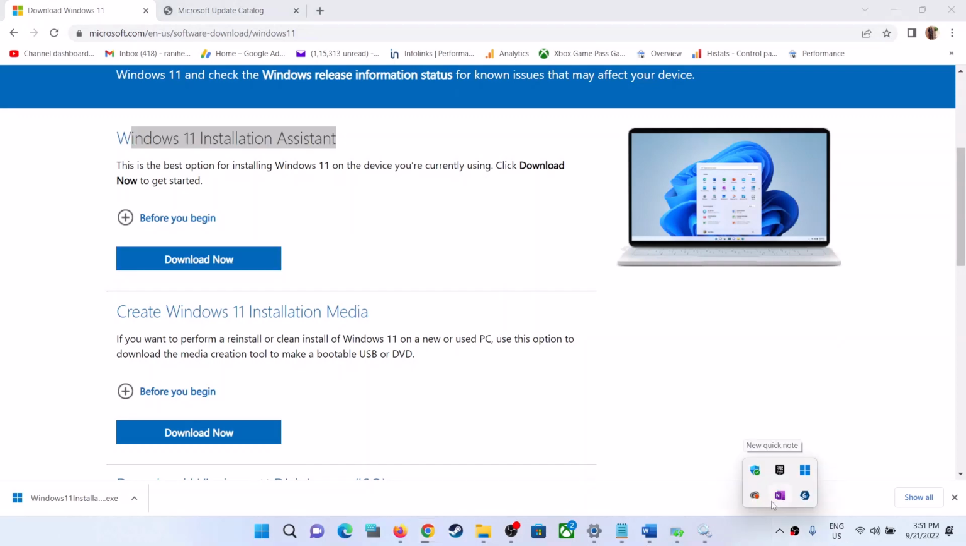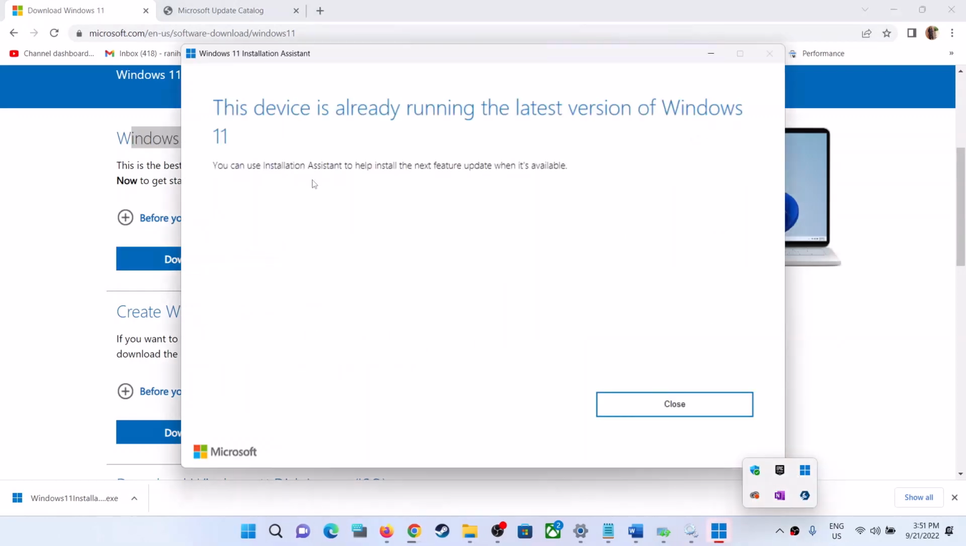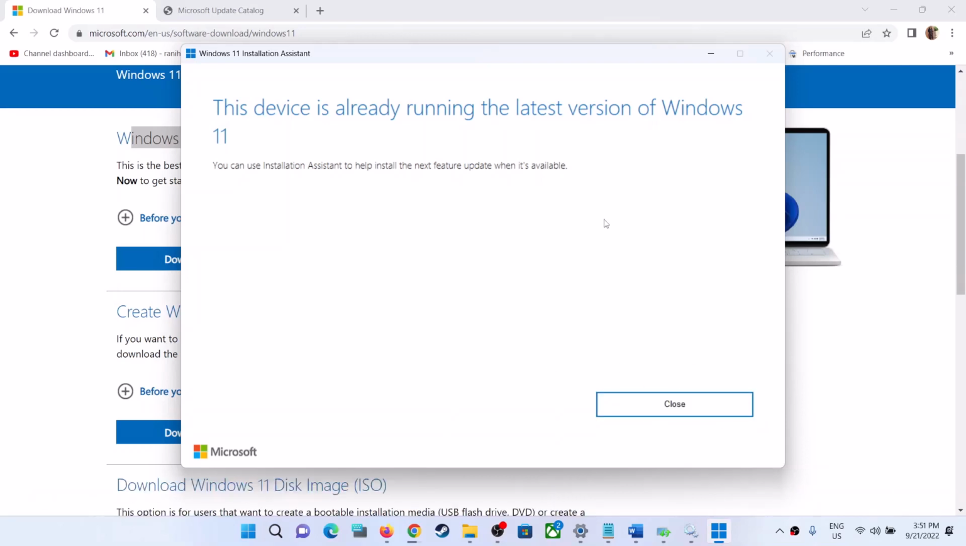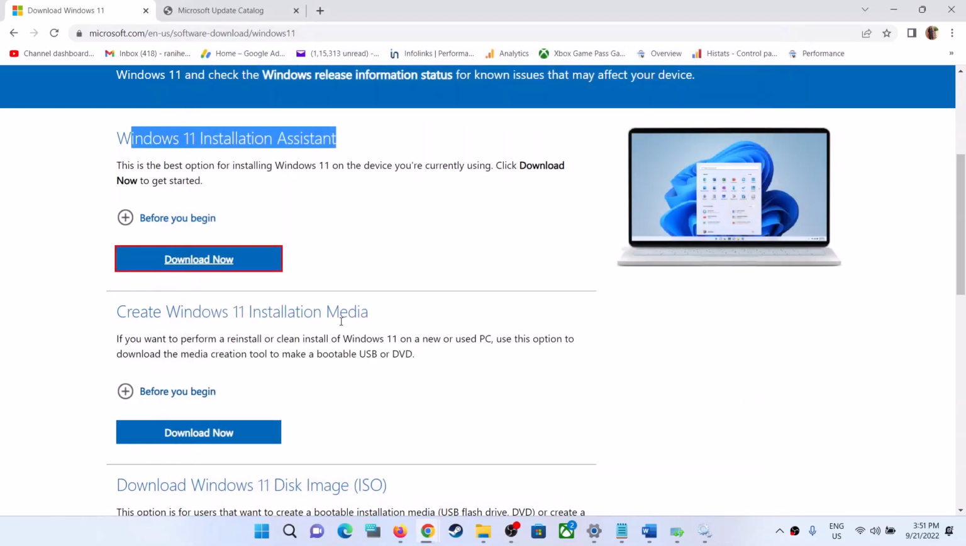Now run this exe file. Click on yes to allow. In my case, this is already running. So if there is any update over here, pending update, you will see the accept and install options. So you can use Windows 11 Installation Assistant to update your Windows 11.